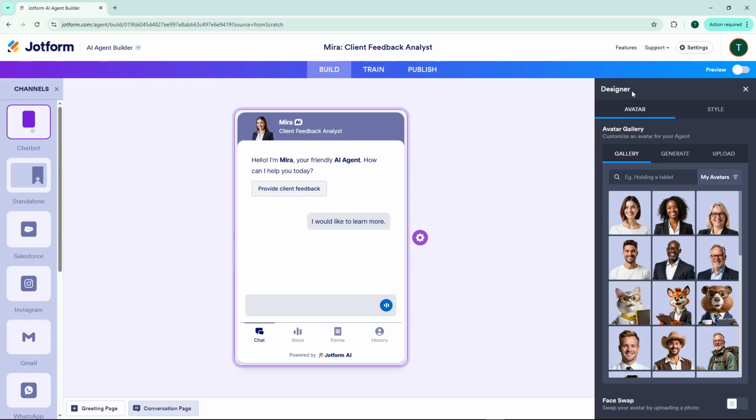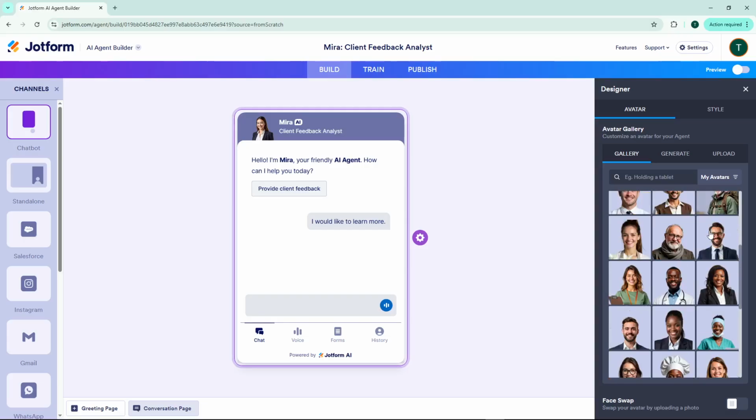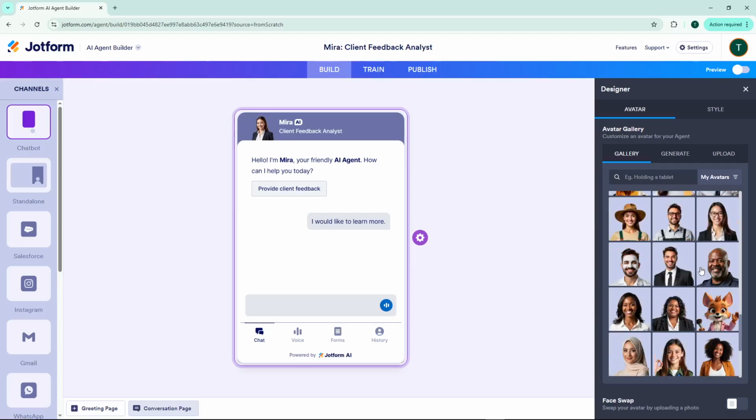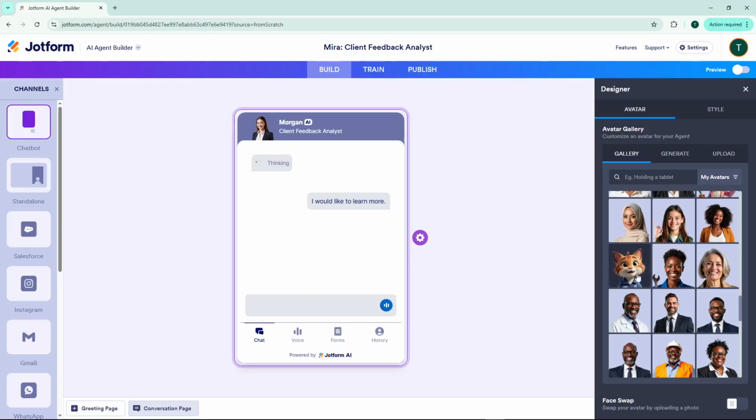Inside the designer window, you'll notice several tabs at the top. Click on the Avatar tab to access the avatar customization options. This tab contains a gallery of different avatar styles and characters that you can choose from. Take your time browsing through the available options until you find the avatar that best represents the personality and purpose of your AI agent. Once you've found the one you like, simply click on it to select it. The avatar will automatically update in your agent's design.